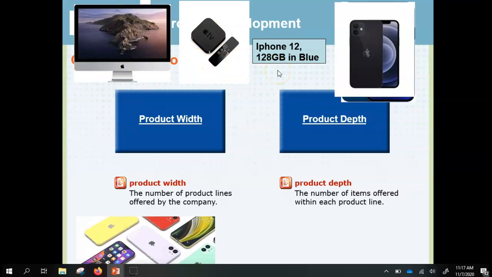And then if we kind of look at this, I threw up here the black version of the iPhone 12, and they'll probably have the black and the blue in different versions of size, and that's going to add to their depth. So how many items per se are part of each line? And we'll dig a little bit deeper into this in a bit.